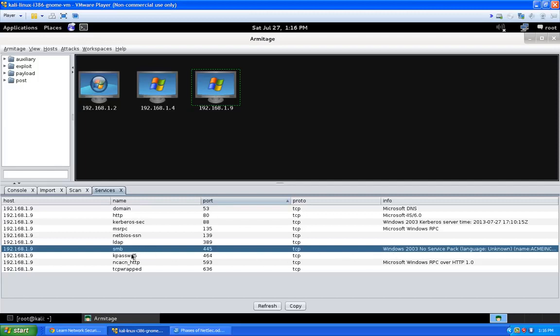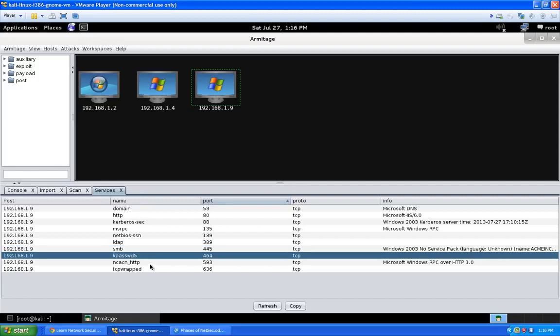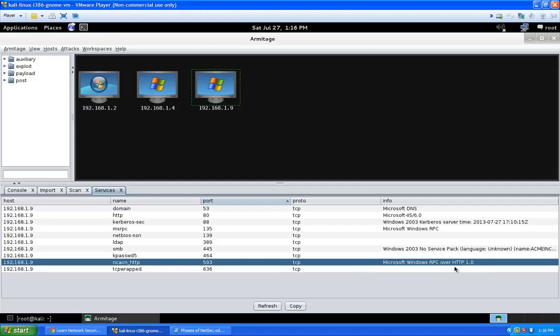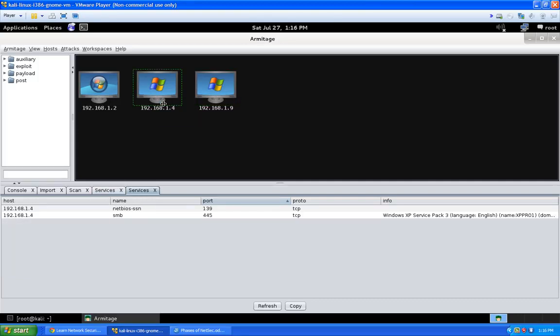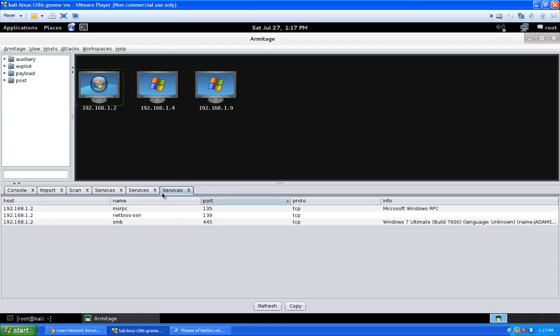So then you have kpasswd, Windows RPC over HTTP, and then TCP wrapped. Okay, so if you wanted to find out what services are running on this Windows XP machine, same thing, right click on it, go to services, and you can see this one's really just running 139 and 445, so it's just NetBIOS stuff. Okay, Windows 7, same thing. Now if you notice, every time you do a task, it opens up another tab down here.